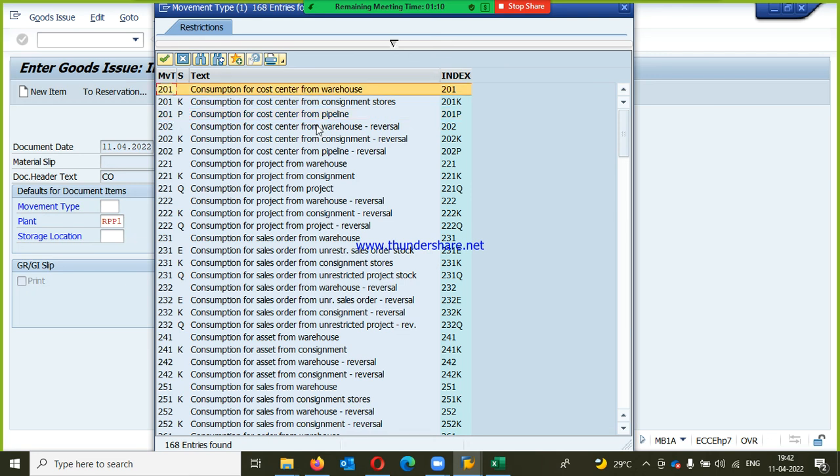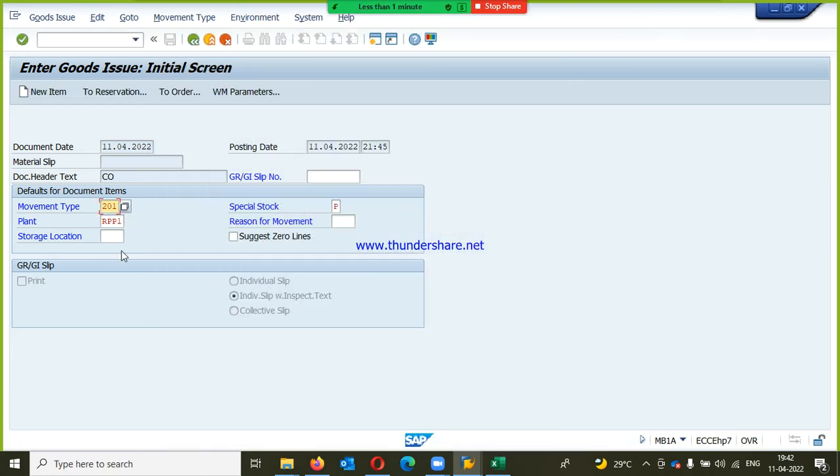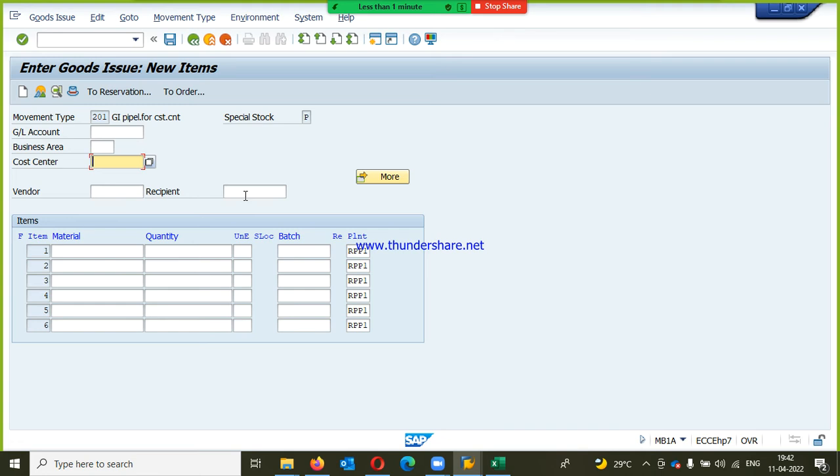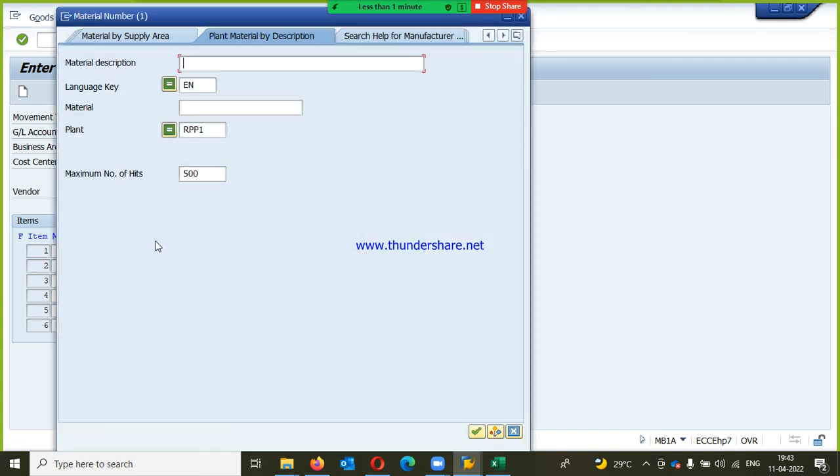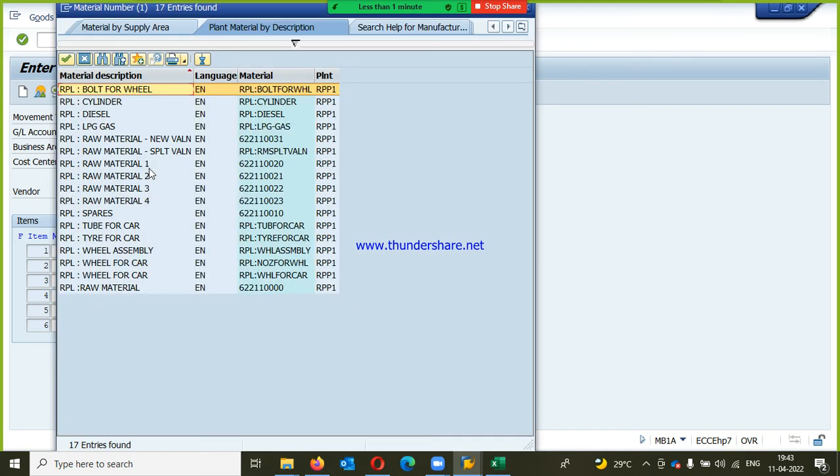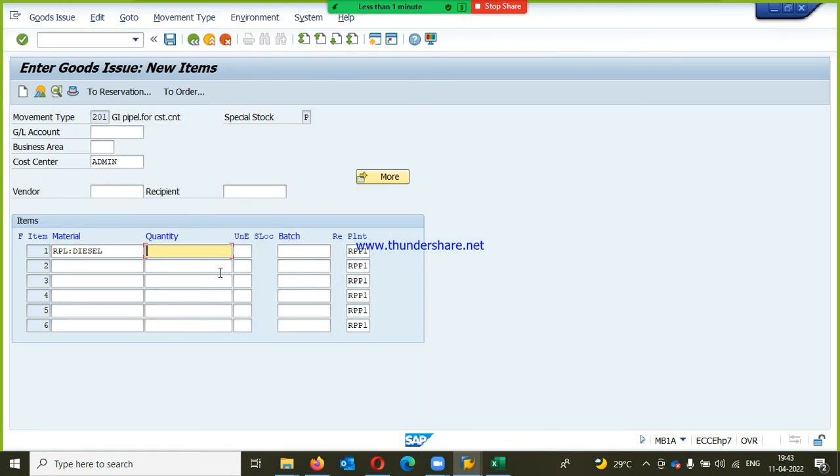201 is a different movement type. If you select that one, that will be a different movement. So you need to select 201P, and plant RPP1, storage location RM. Press enter. Cost center, we already have the cost center, so same cost center I'll assign here. Then material, I need to select the diesel and 100 quantity, 100 liters, right? Enter.